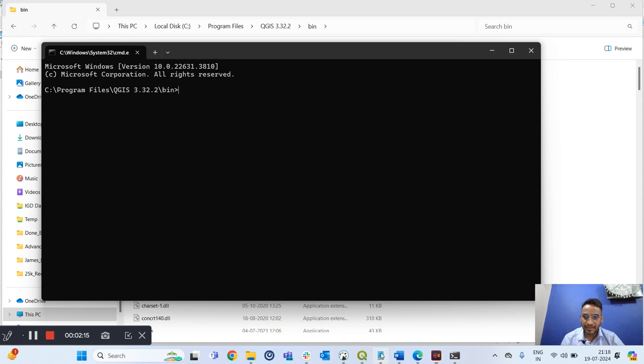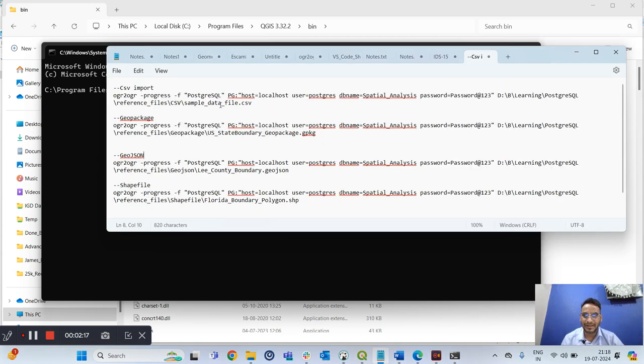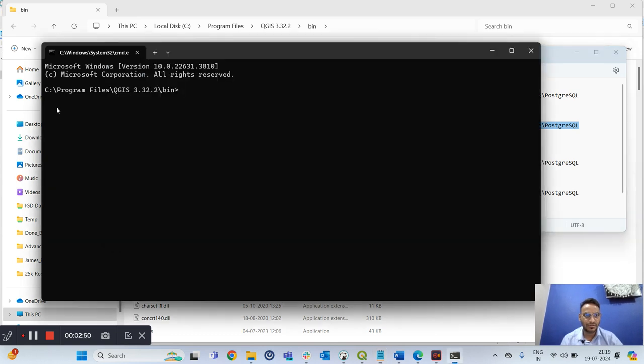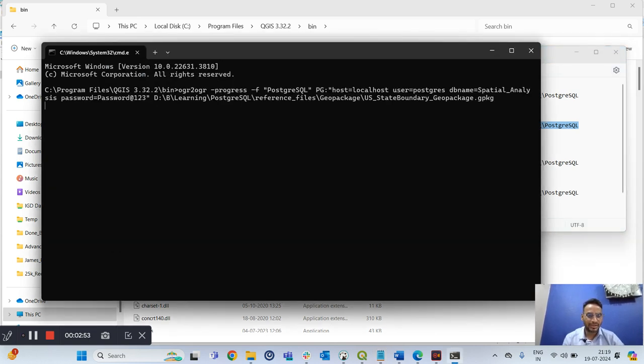Then these are the very simple lines that I have picked up over here. OGR2OGR, progress, -f PostgreSQL, PG host name. You just define your host name, then your username, then DB name, which in my case is spatial analysis, then the password, which is very simple in my case. Then provide the location of your file, whether it is CSV. You just need to change the file format, and it will be all the same all the time. So if you see here, this is CSV, this is for my GeoPackage file, this is for my GeoJSON file. So let me quickly run these in my command prompt so that you can simply understand how it is working.